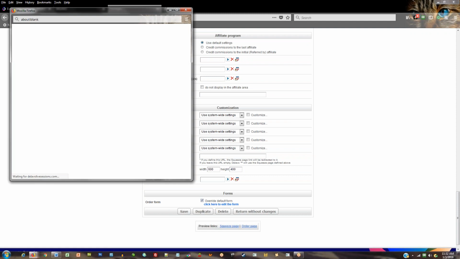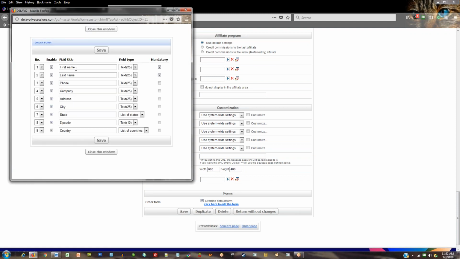So click on here to edit the form. And the only thing you want to ask for is the first name and the last name. So uncheck all of the boxes on the left. If you want to know maybe what country they're from, you could put that in. But I want this form to act exactly like a squeeze page looks like, where they enter their email address and their name only. So that's all I'm going to do.